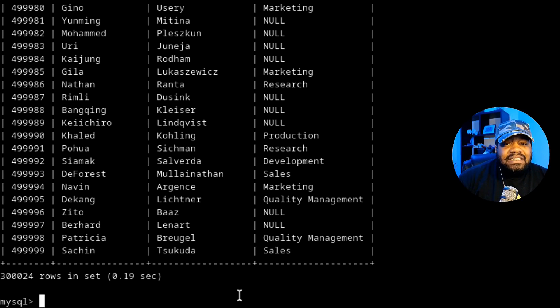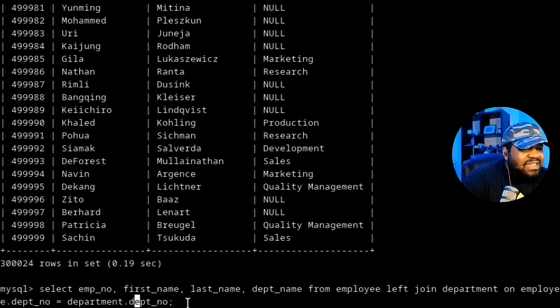It'll basically display all the data from the right table and the matching data from the left table. And this will give you a list of all departments and their employees, if any. And so this right join, it may look a little weird. Let's actually see what happens.